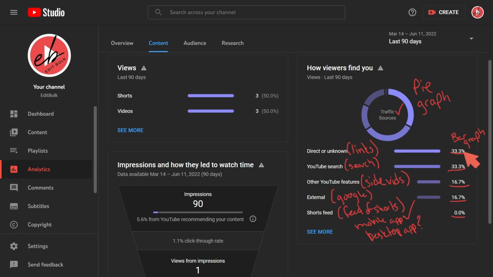So for example, a third of people are coming from direct unknown links. Another third are coming from YouTube search. So they're directly searching for the videos or categories that the videos are being shown on. Other YouTube features like advertisements in the side videos from a different link, or there's also one called browse, which is basically whenever a person sees your video on their homepage because the algorithm thought, hey, this person might like this video. That's also here.